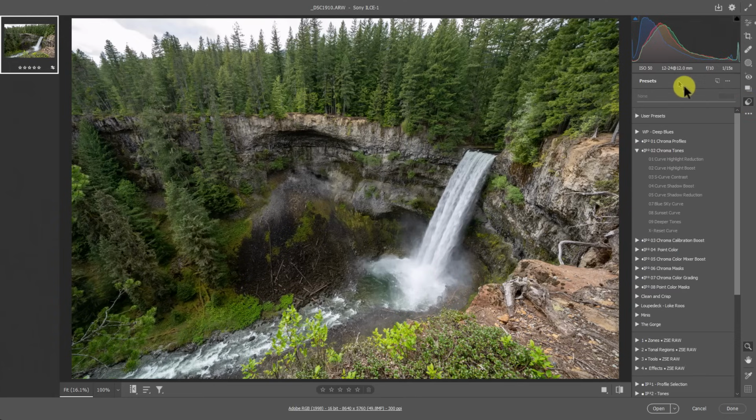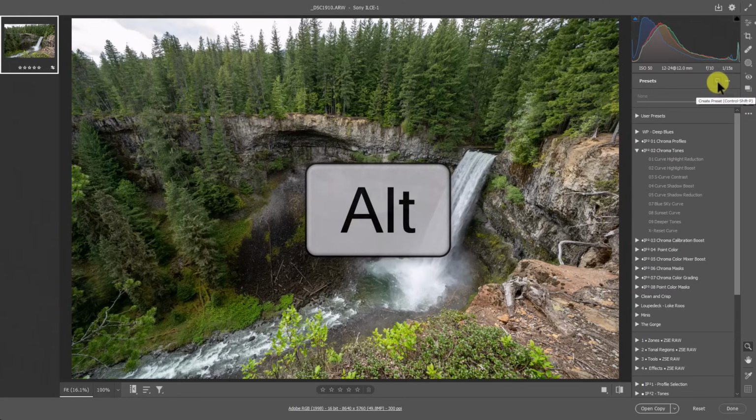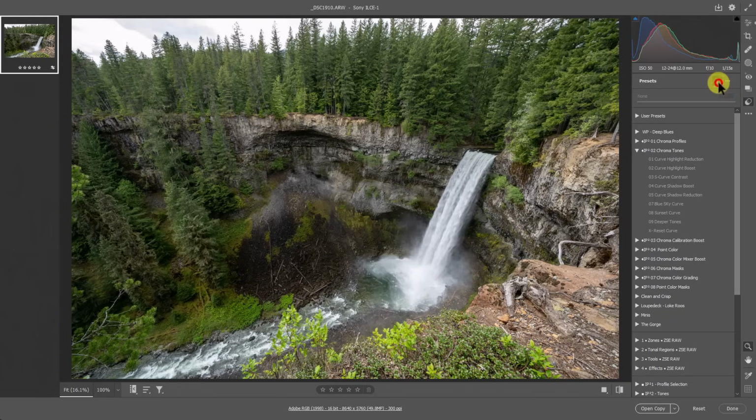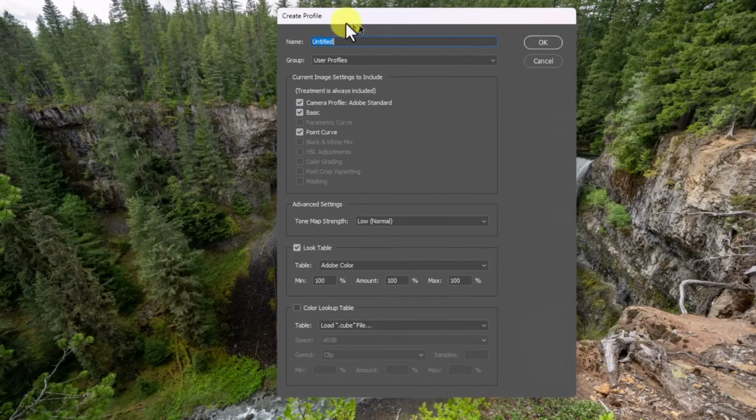The trick here is you press Alt or Option and you click on this thing that says preset. If you're pressing and holding Alt on a PC or Option on a Mac, it will open up a new dialog. It's not a preset now. It says create profile. That's interesting. Now you wonder why Blake said unlocking raw power, because this is locked. For some reason, this is not common knowledge unless you're a nerd like me.